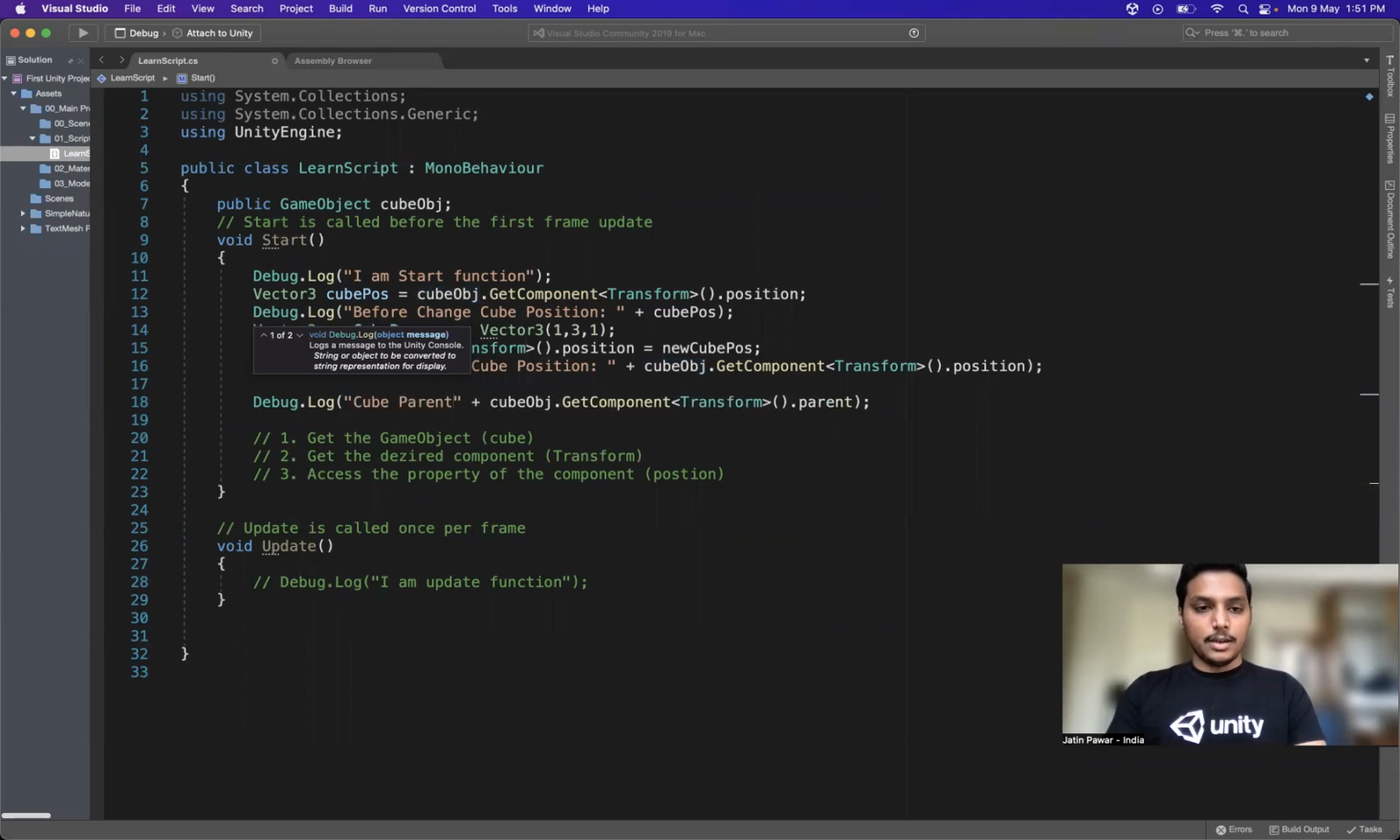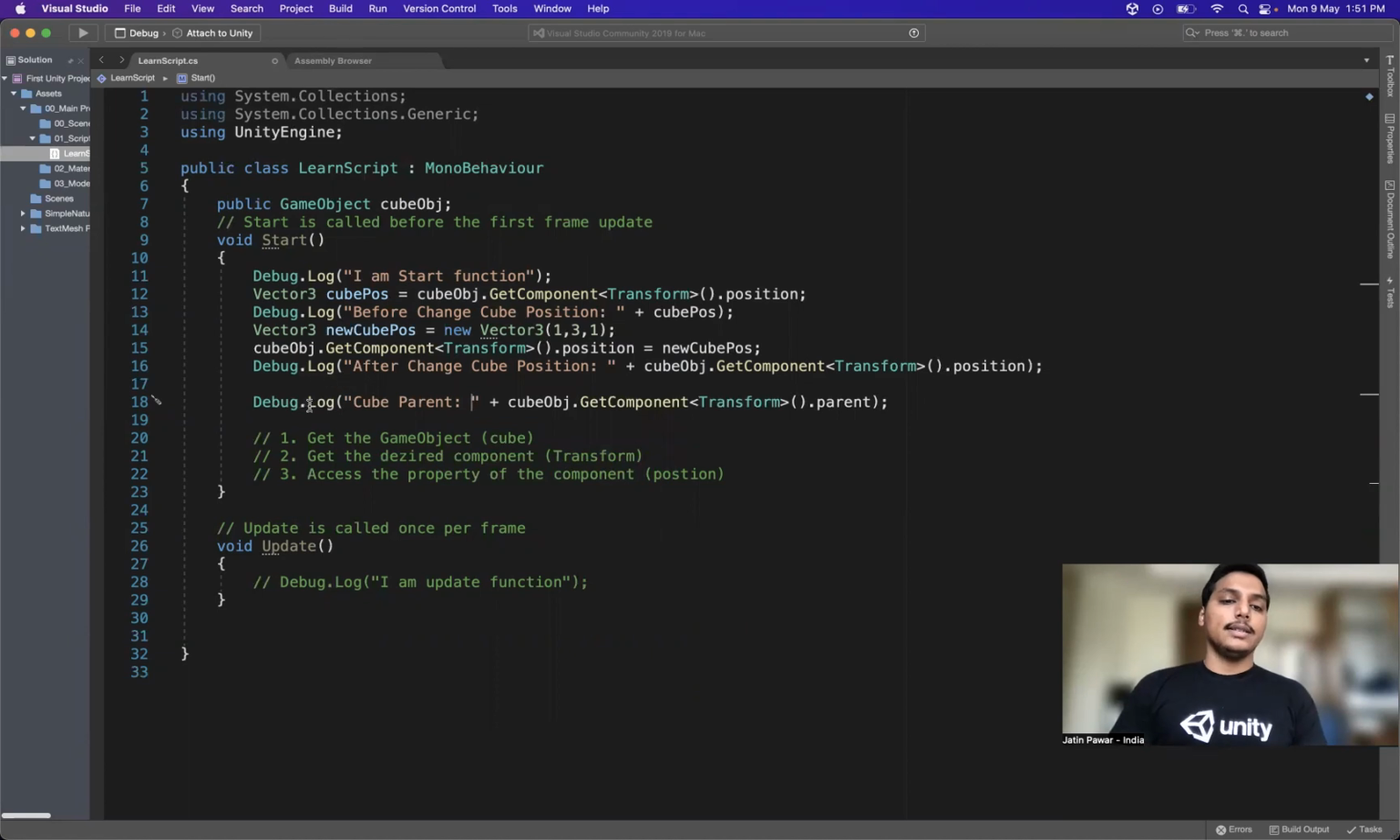Cube parent. So here it says Debug.Log "cube parent". This is simple text that we've added that we want to print. And then the plus means concatenation, so after this it will print whatever the value of this is, right?